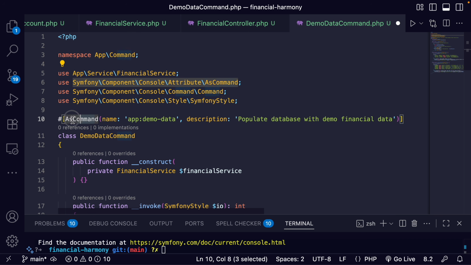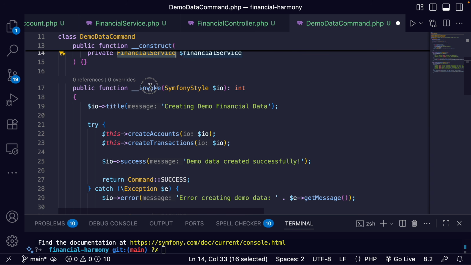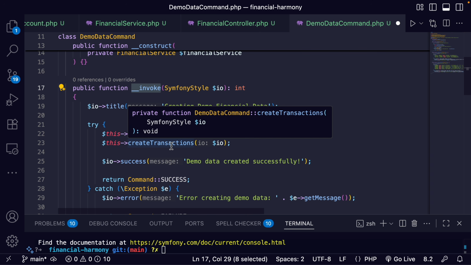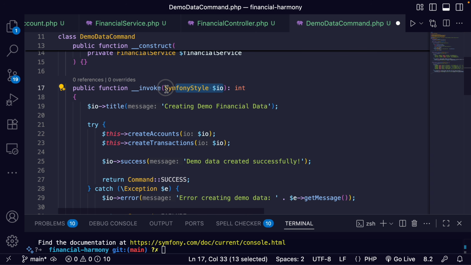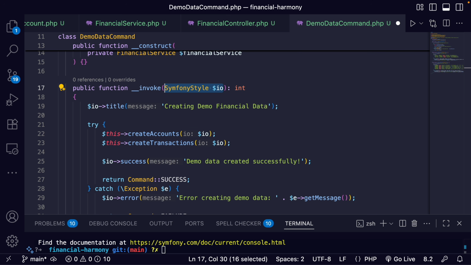So we have the AsCommand attribute, which is going to register this as a command with Symfony's console application, and it has the name app:demo-data, which is what we'll type in the terminal to run it. We're going to get some dependency injection with our financial service here. And the main logic is within the invoke method. And then we have this Symfony style IO, which is going to make the output look nicer in the terminal.